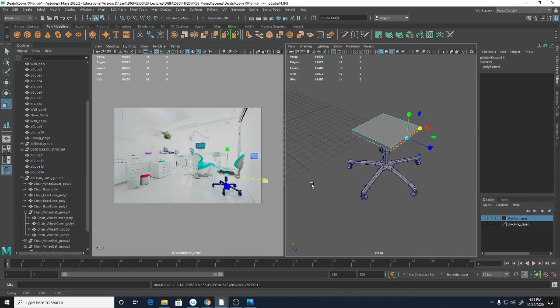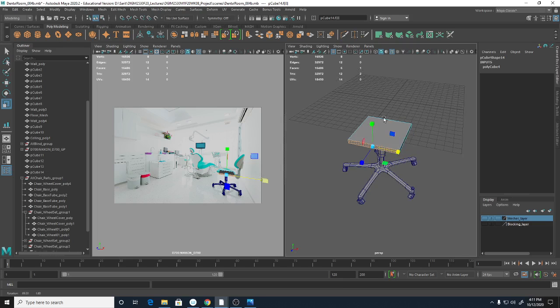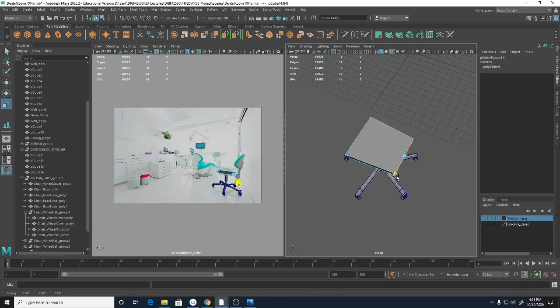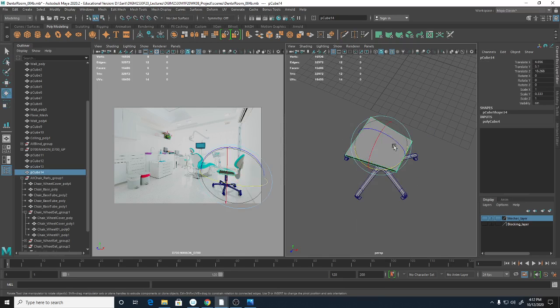Oh, wrong. This way. That's why we have to take a look at that side, on the view. Here we go. How about just that? And then go to object mode. I'm going to rotate a little bit. Here we go, so that it lines up.